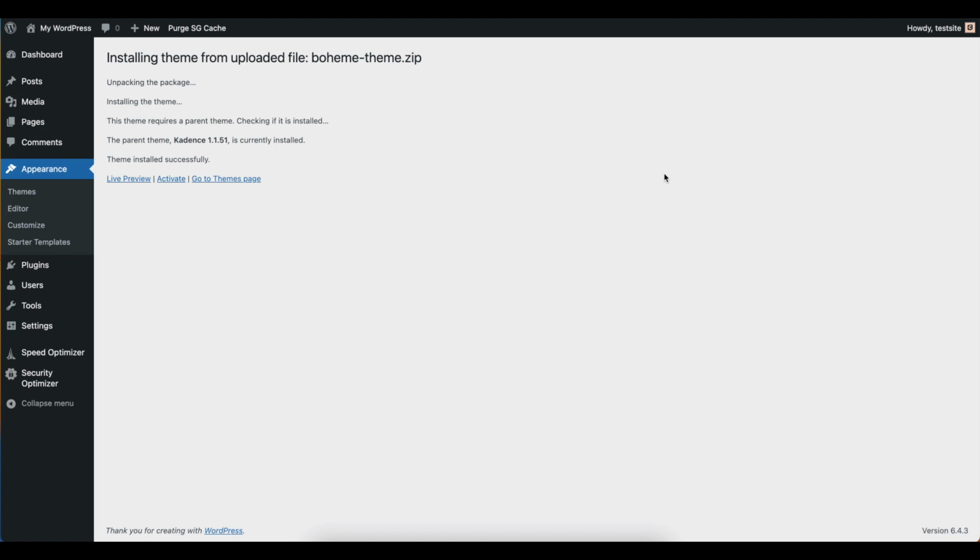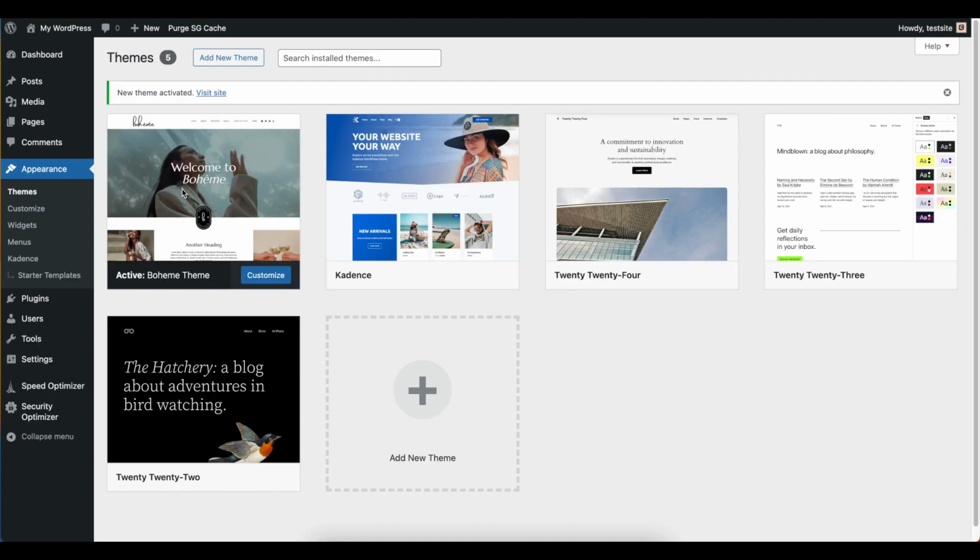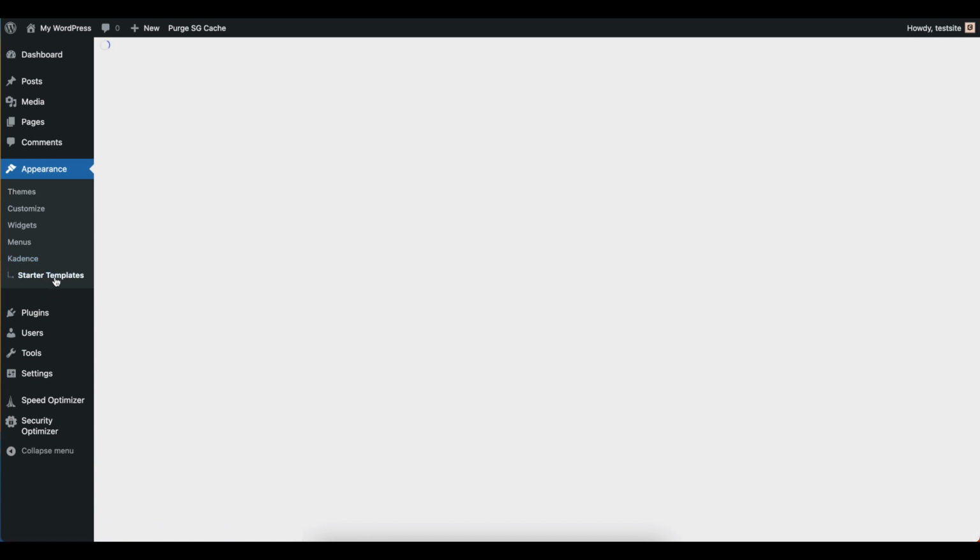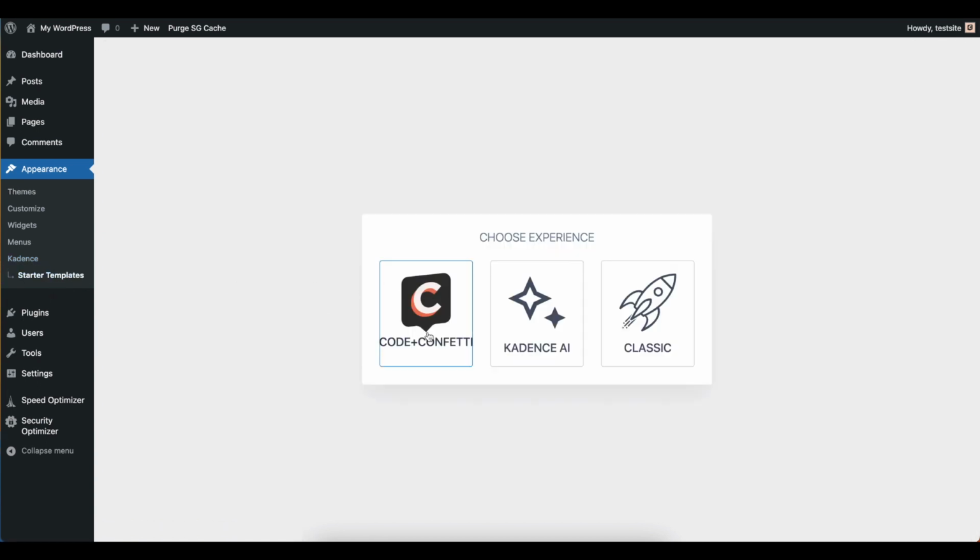Okay, so once this theme is installed, we are going to click on Activate right here in the middle. Awesome. Okay, so you might think we're done, but we're not quite done yet. The last step we need to do is over here under Appearance, you'll notice that we have Kadence and we have Starter Templates. We're going to click on Starter Templates, and then we're going to select our builder. So we're choosing Code Confetti.